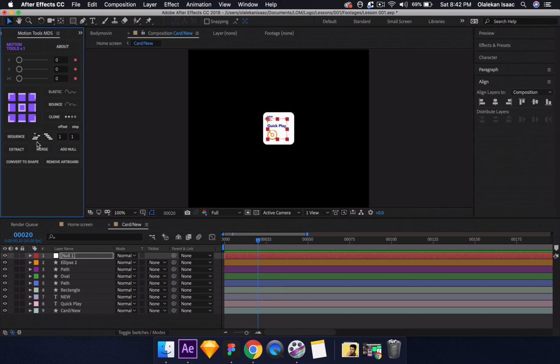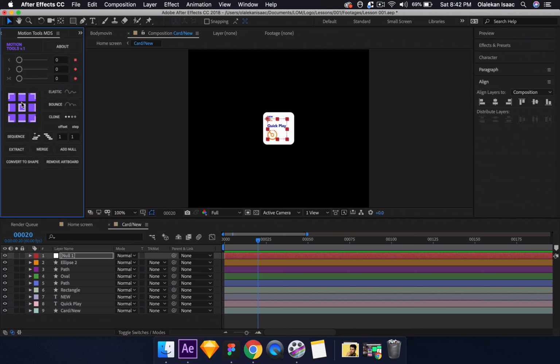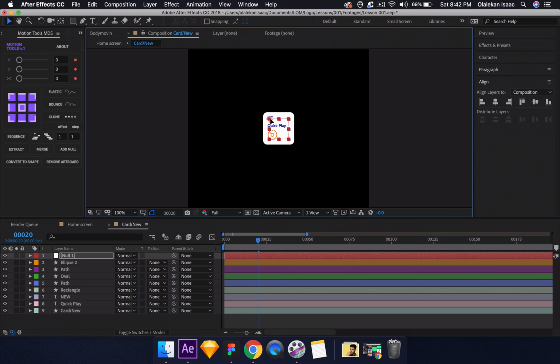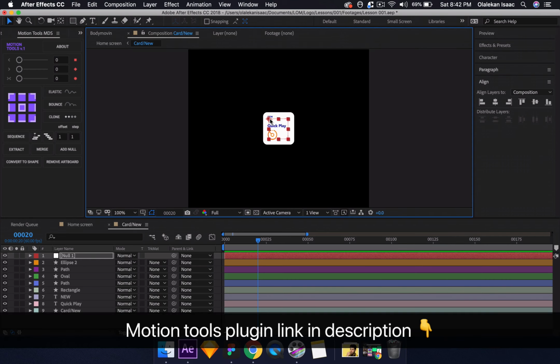Also, I'm using this plugin called Motion Tools by MDS, Motion Design School. The thing about this plugin is that it makes all your work on After Effects faster, like editing of anchor points, keyframes, and what not. I'm using this plugin a lot. In case you need the plugin also, it is in the description below, just to make it work easy.